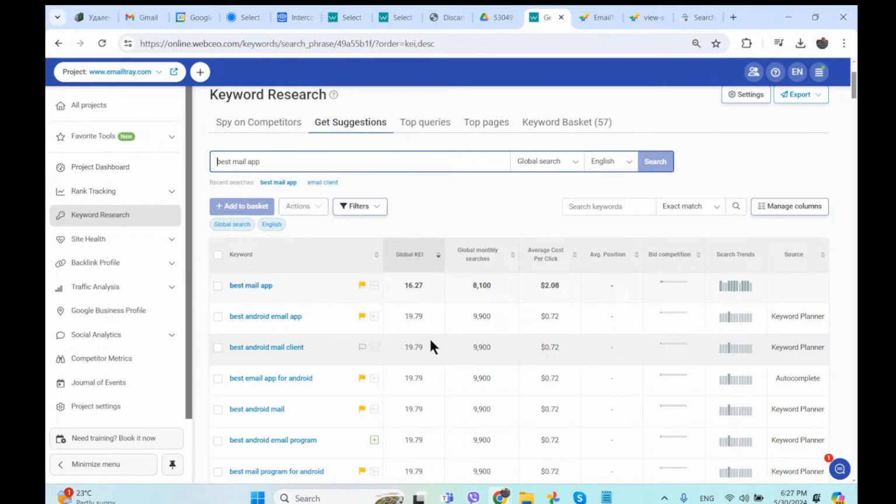Now, what is KEI? Well, KEI is the global monthly searches divided by a bid coefficient that we've created. It's based sometimes on the average cost per click in a way, but it's a little bit more complicated. But basically it's 20 divided by 0.72. That equals 19 or whatever. But there's other things involved. Now, the best Android email app.